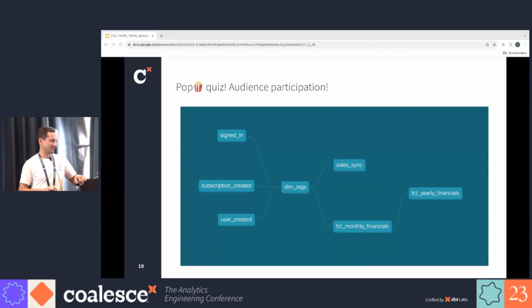All right. So we've got dimorgs. This is going to be a very short pop quiz, just to begin some audience participation. I'm sure there'll be heckling later as I get into my live demo. If dimorgs is the only table that's updated in the pull request, then what would be built in your Slim CI build? So would dimorgs be built? You can say dimorgs. Now, it actually depends.